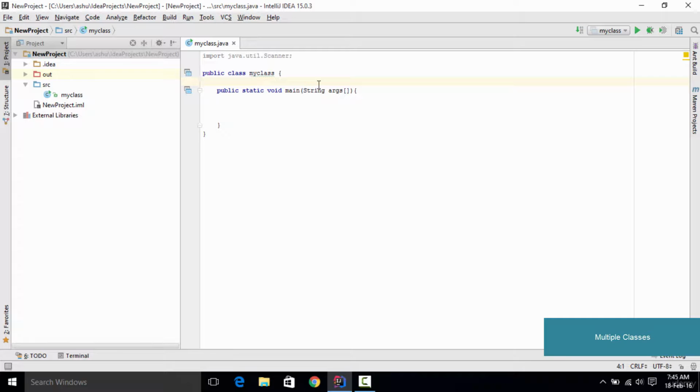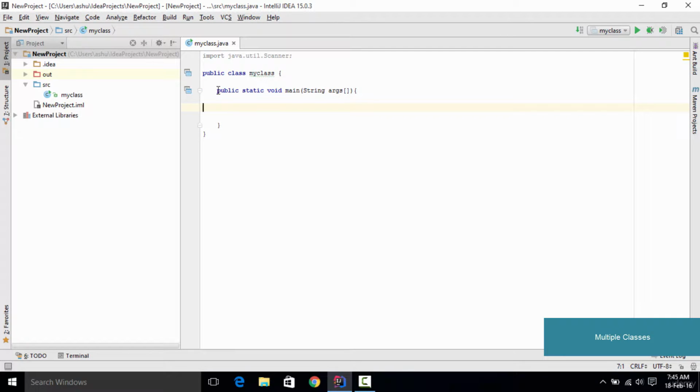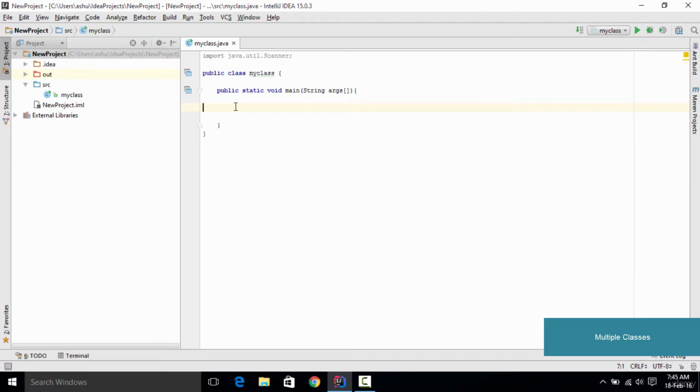Now, from the previous few tutorials we have been using a single class called my class, and we have written a main method inside the class. We are pretty much using the same main method in order to execute our code. But in this tutorial we are going to learn how to use multiple classes in your Java program.